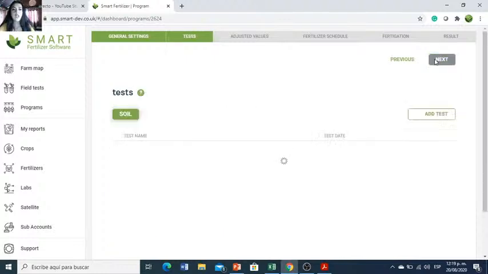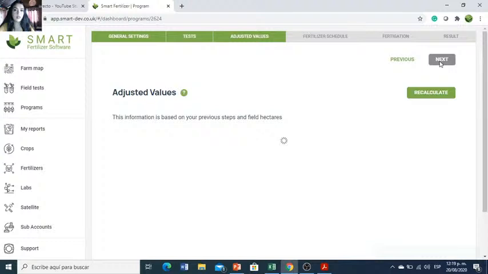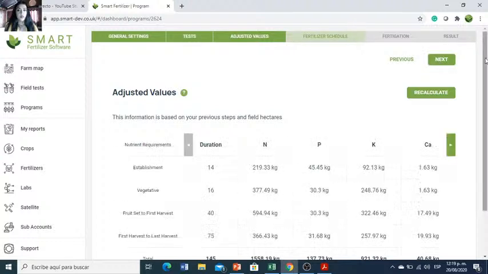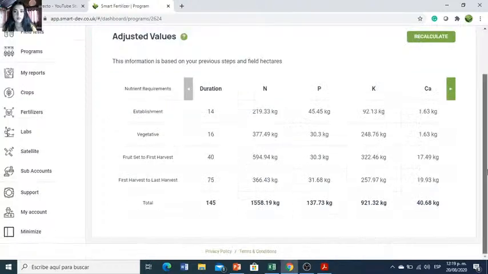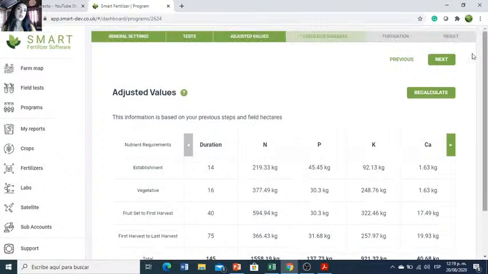Now we are going to add our soil, water, or tissues analysis if we have them. We should have a list with all our analysis, and if we didn't add any yet, we can go to add test. And now we can go to the next step. Now here are the adjusted values. This information is based on our previous analysis. Here we have each stage. So we just recalculate it and we go to the next step.